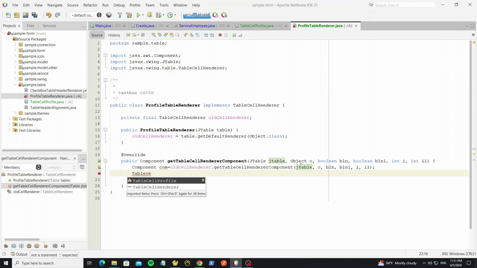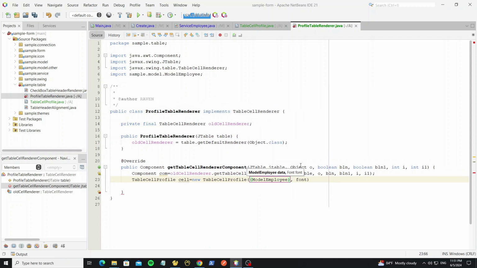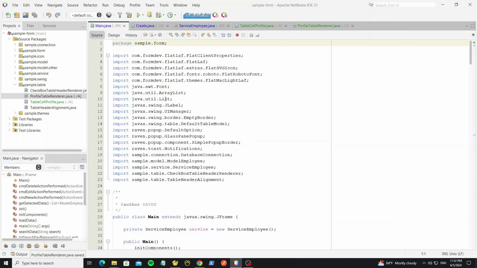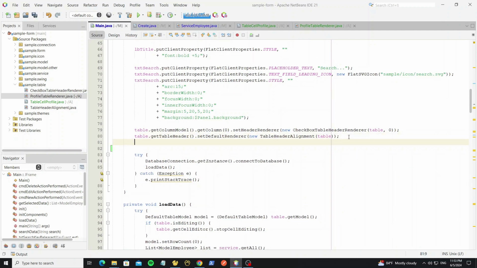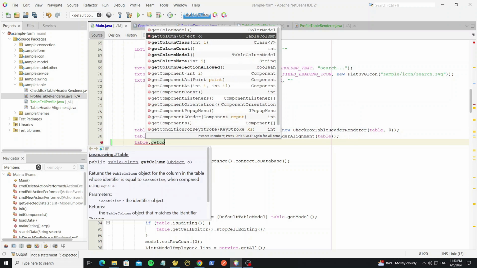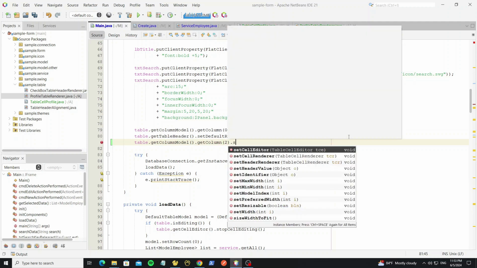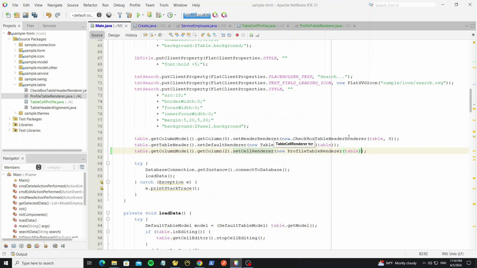Then create the TableCellProfile. For parameters we have model employee and the component font. Set the background color to this cell profile. Then return this cell. So now go to the main class. We need to change the table row height to 70, and set the ProfileTableRenderer class to this table. So we set it to column index 2. Now run it.